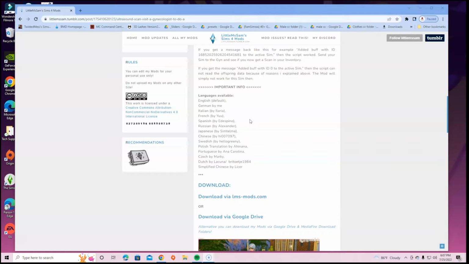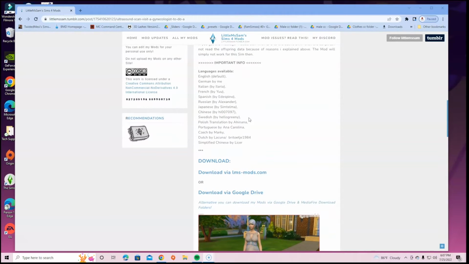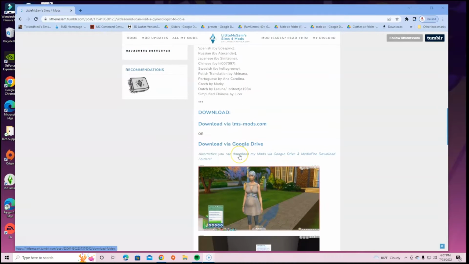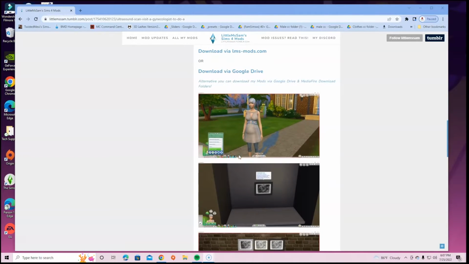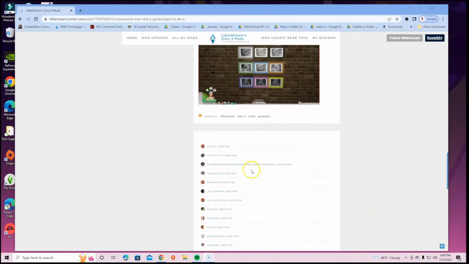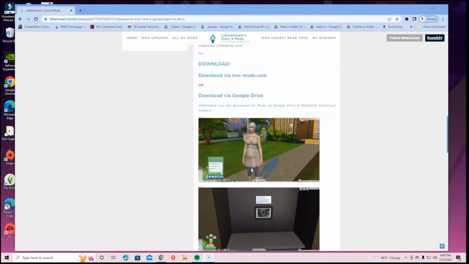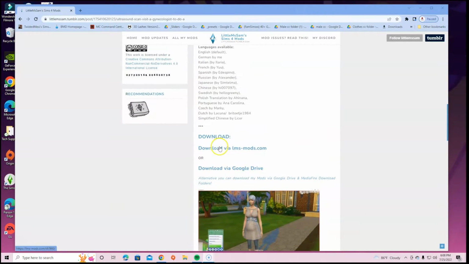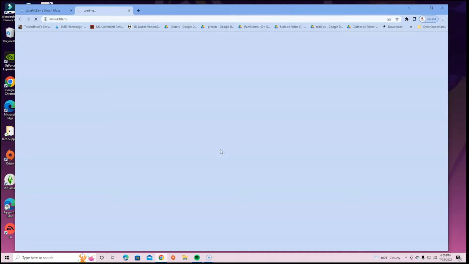So description reading is always important, guys, when installing any mod. If this is your first mod that you're installing, then I'm gonna give you some kudos. Okay, like description is gonna be your best friend always. Download links are always at the bottom, and typically every mod creator provides pictures of what that mod looks like as well when installing. All right, so you're gonna go ahead and click download via lmsmods.com.